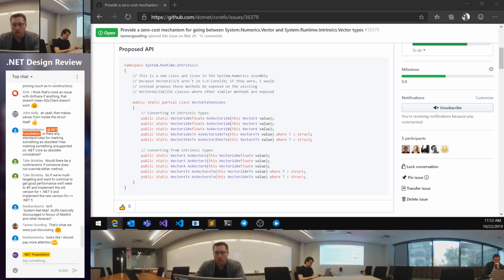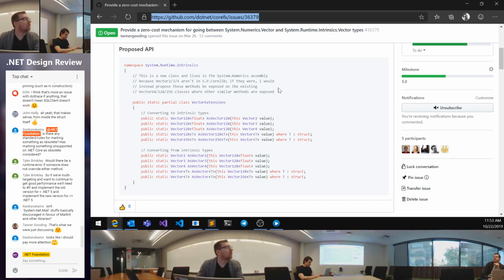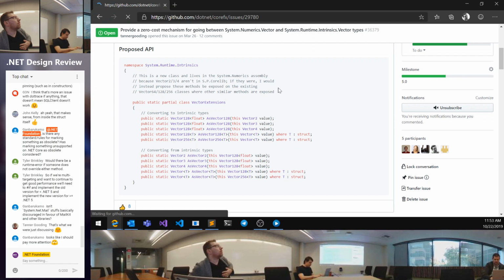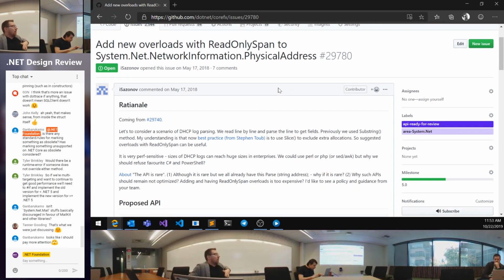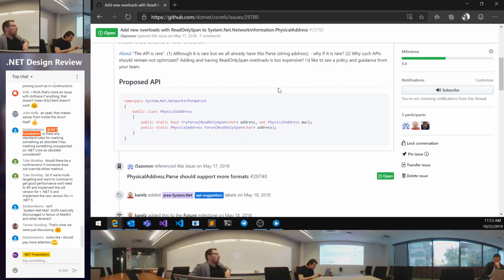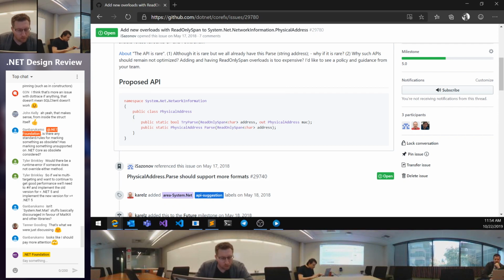Yeah, how about we take a look at this one? Any overloads of ReadOnlySpan to System.Net.NetworkInformation.PhysicalAddress? Why Parse and TryParse? PhysicalAddress being MAC address? If that's what it is, yeah. Oh, yeah, out PhysicalAddress MAC, okay.